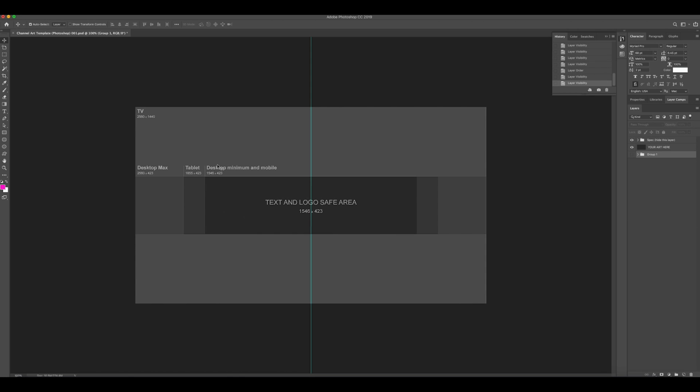One thing I want to bring your attention to first is the desktop minimum and mobile. This is the dimensions of the minimum size that can be seen on a desktop. So you want the majority of your image and your message to fit within this box right here, which is about 1546 by 423 pixels. If you go a little bit further out, here is your tablet size. This size will cover most tablet sizes when you see your YouTube channel art on a tablet. And this is the desktop max. And this is finally the TV max dimensions, which is the whole file. This is for if you want to look at your YouTube channel art on a TV-enabled device like an Apple TV, Roku, Google Chromecast or whatnot.